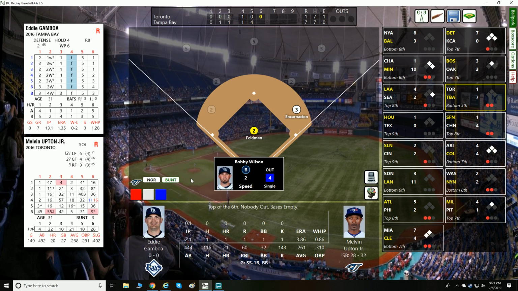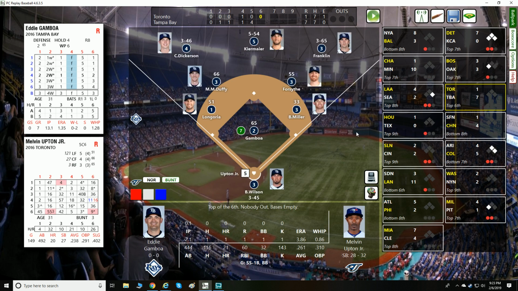Top of the 6th. Let's check out our scores here. We have Yankees 8, Baltimore 3. The bottom of the 8th inning. Boston 3-3 still in the top of the 7th. Runner at third, only 1 out.